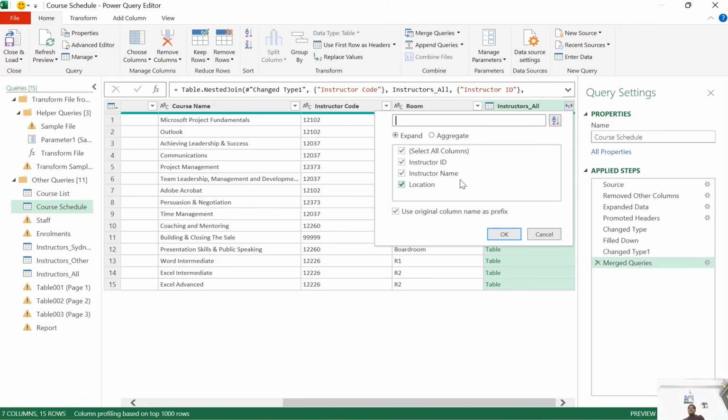Now here, based on the common column, what do you want to fetch? So here I only want the instructor name to be fetched. So I'll tick only instructor name and I will untick all the others. And here also, "use original column name as prefix," I will untick it because I don't want "instructor all" to be prefixed every time in the header name. So I'll just take the instructor name and I will click on OK.